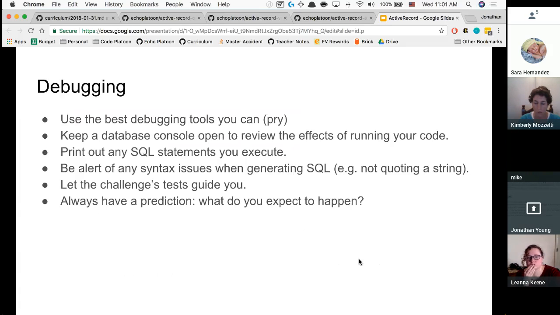Sorry, can you actually write SQL in Ruby code then? Yes. Most of the time you don't need to, because ActiveRecord does it, but you can write SQL inside of Ruby code.